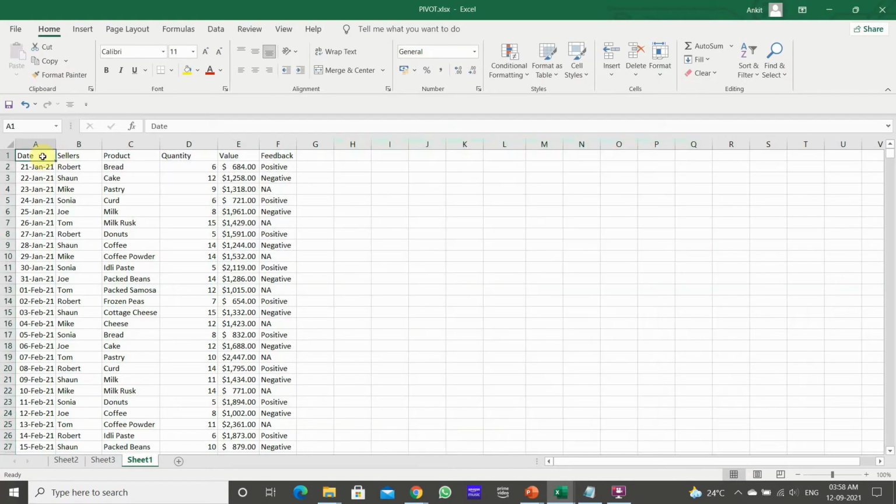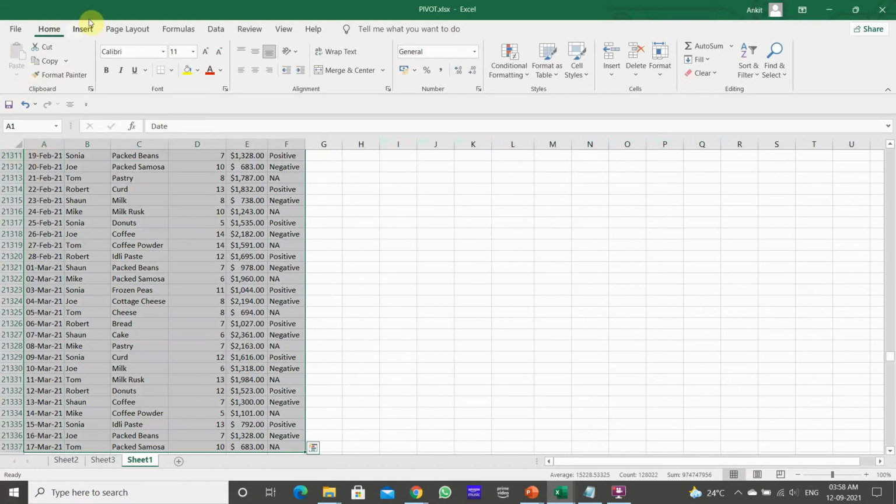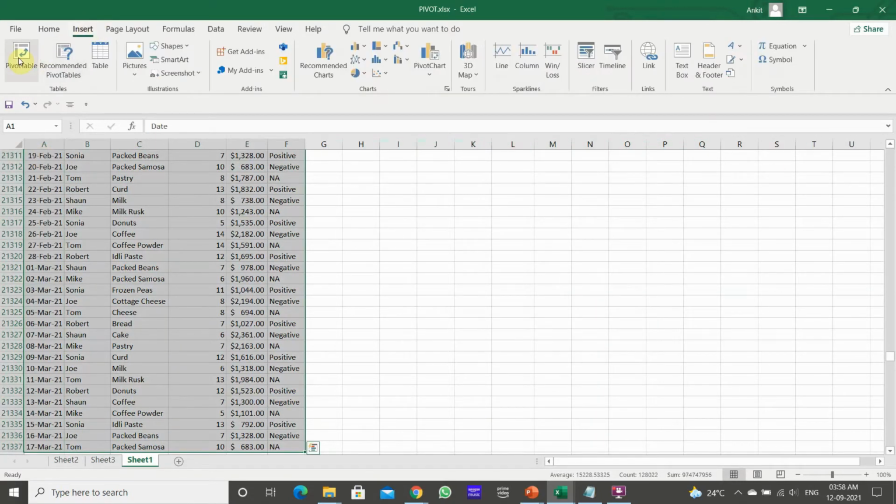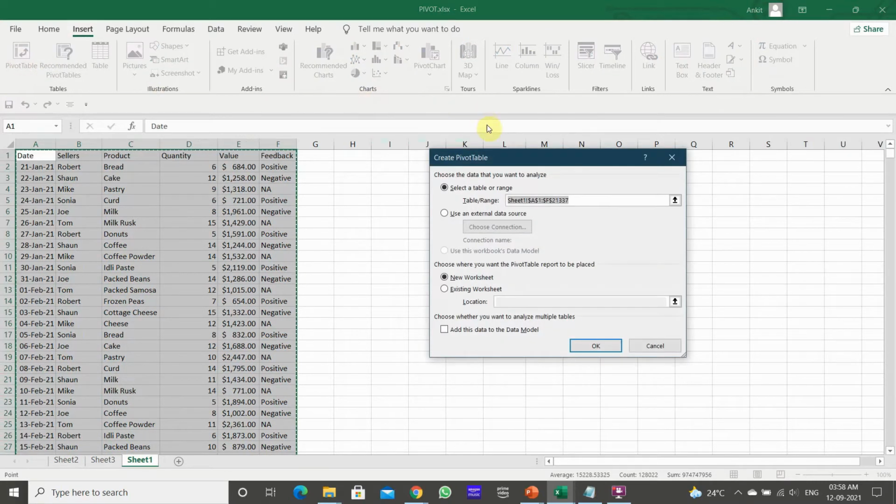So select the data, go to insert, select the pivot table. This wizard will come up. This select a table or range is the data which we have already selected. New sheet or existing sheet. If we select the existing sheet, the location can be H1, H2, H3, I1, I2, I3, R1, R2, R3. It can be anyone. I will select a new one.